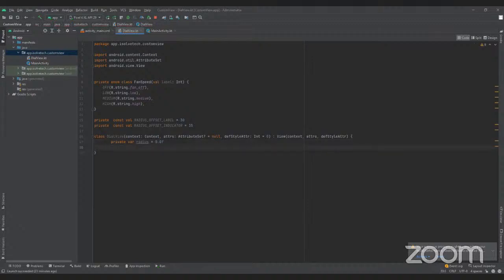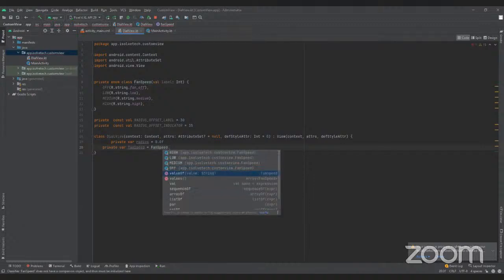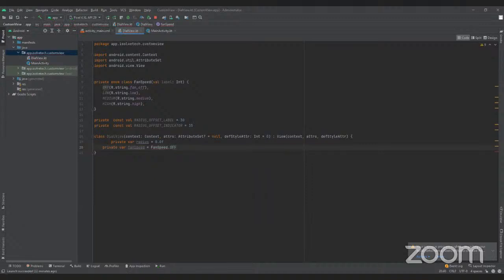And then I'm going to create a variable, the fan speed. Private var fan speed. For this fan speed, I'm going to call my enum class, which is FanSpeed, and then I'm going to assign FanSpeed.OFF to it.